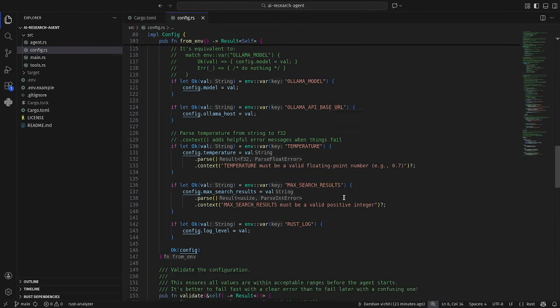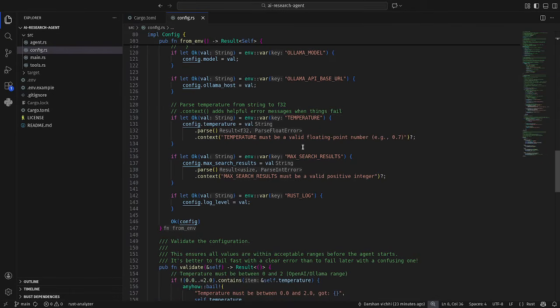For values that need parsing, like temperature, which is a floating point number, we use the parse method with the context method from anyhow. This adds helpful error messages. Instead of a generic parse error, users see "temperature must be a valid floating point number." Much better user experience.